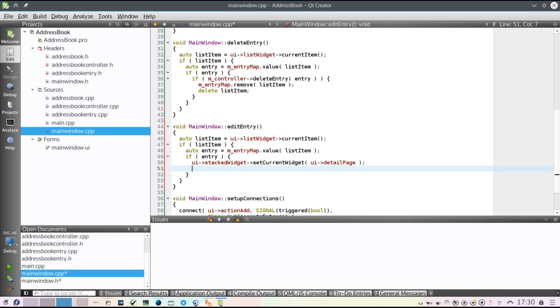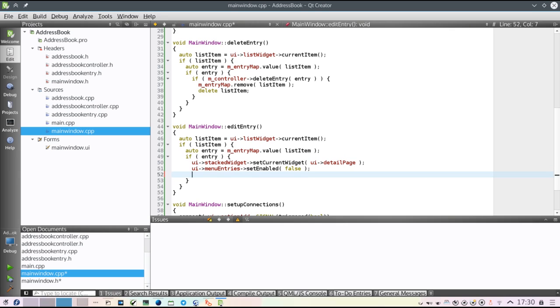Okay, so UI menu entries set enabled, and we set this to false. So this will cause the menu to be disabled, so it's displayed grayed out and the user will not be able to select any of the options in the menu. Okay, quite fine. So then the last thing we need to do is basically updating the UI in the detail page.